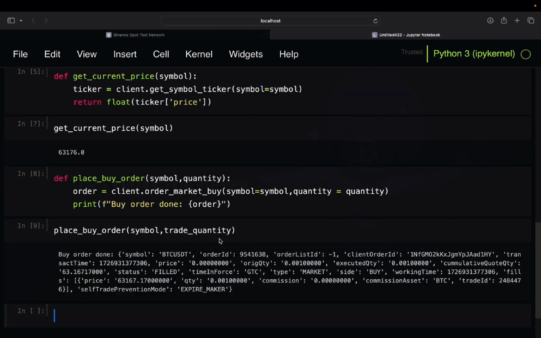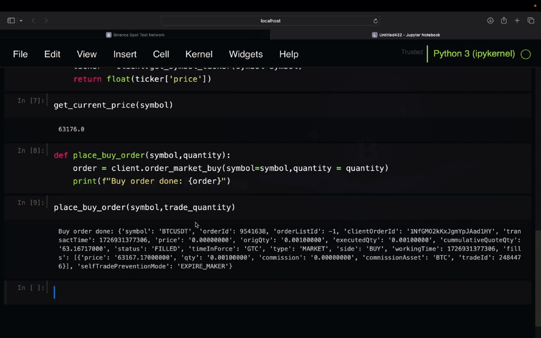So if we place that, we are getting buy order done, then symbol BTC USDT, and then you see status filled. You get the price where this order was executed for, then the quantity, and also you are getting the USDT equivalent. So you bought for 63 USDT. And if you pull your balance now, you should have 0.001 more Bitcoin in your balance.